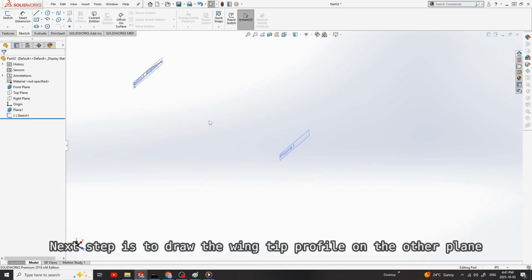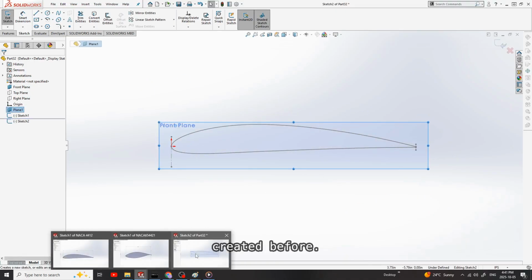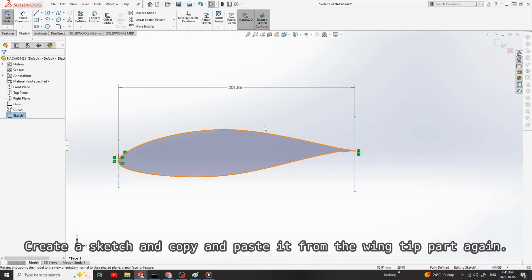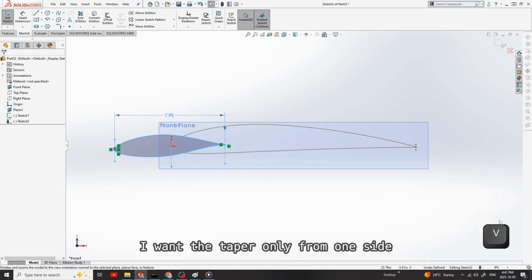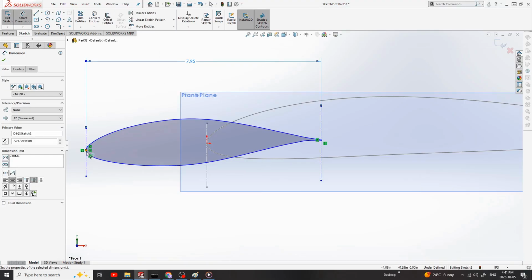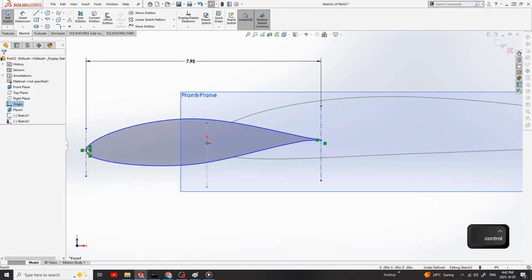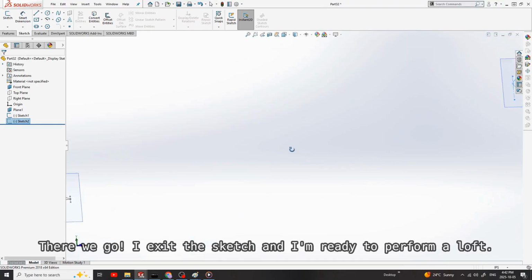Next step is to draw the wingtip profile on the other plane created before. Create a sketch and copy and paste it from the wingtip part again. I want the taper only from one side, so I set the origin coincident with the leading edge again. There we go. I exit the sketch and I'm ready to perform a loft.